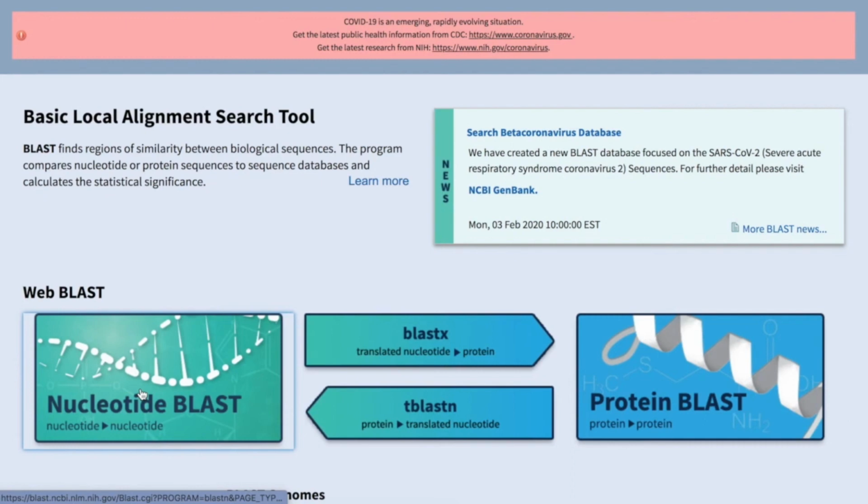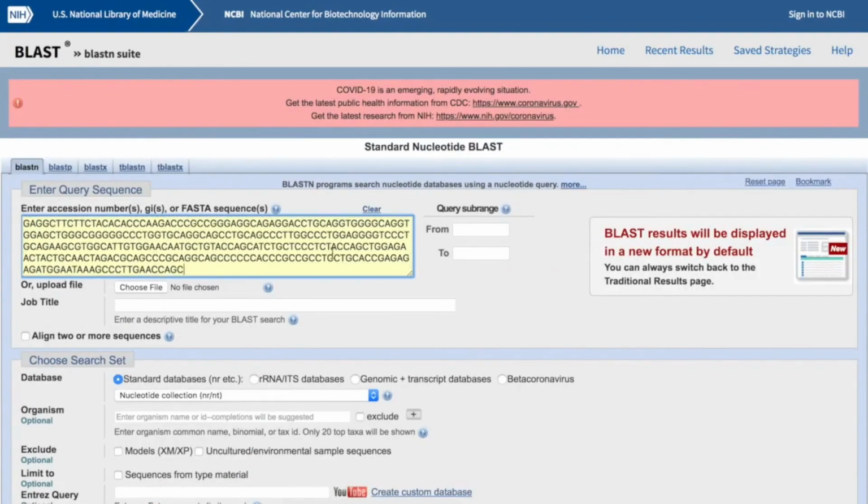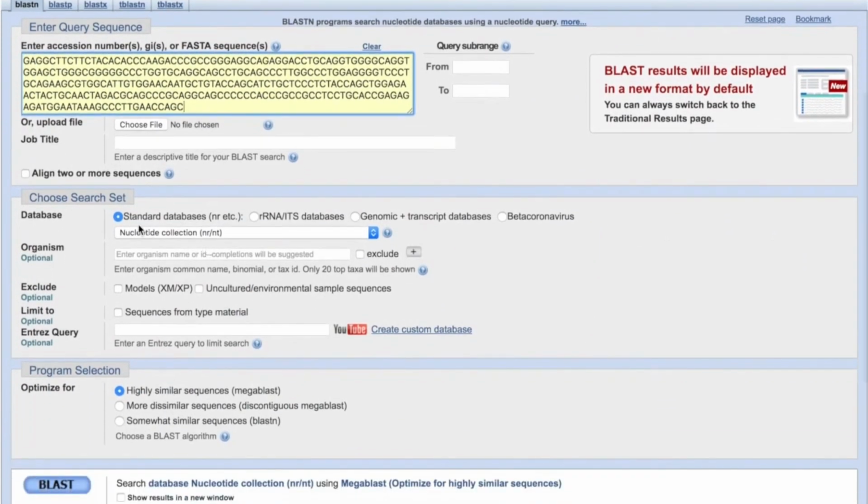To begin, log on to the BLAST website. Select whether you are using a nucleotide or a protein sequence. Paste the sequence into the search box. The fields below the search box allow you to set parameters for your search.